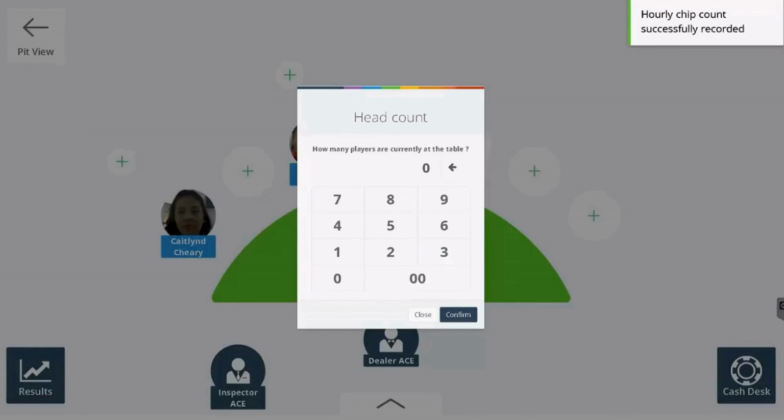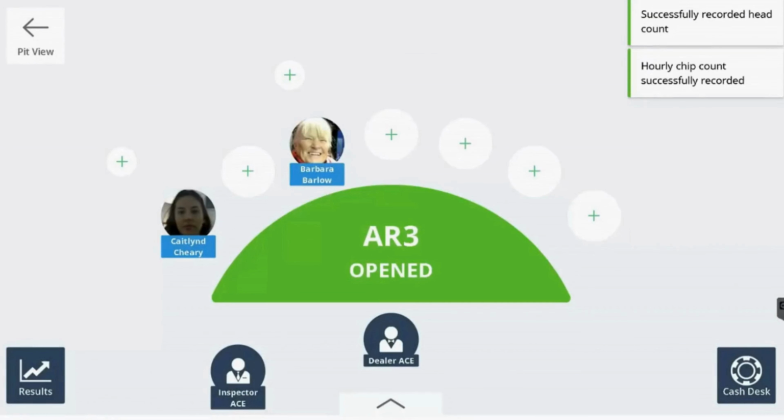You'll see hourly chip count successfully recorded. Enter the current player head count. Then confirm. The system will display successfully recorded head count.